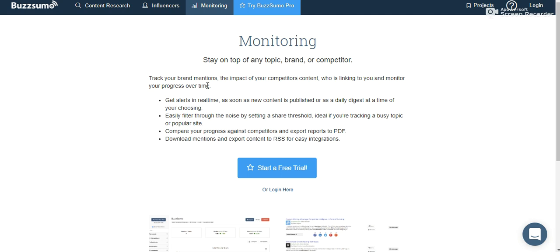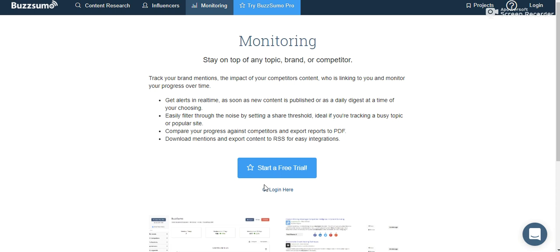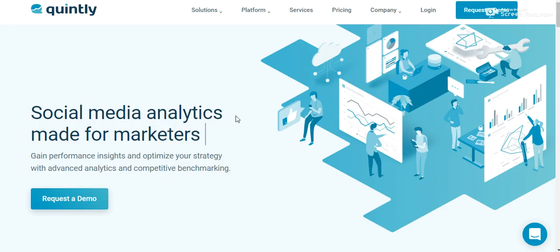And you can compare your progress against competitors and export reports to PDF, and you can download mentions and export content to RSS for easy integration. So these are all paid monitoring services, and it's very useful in the current scenario.